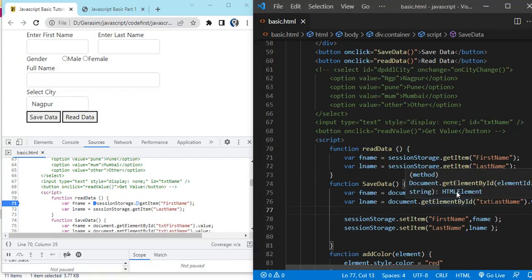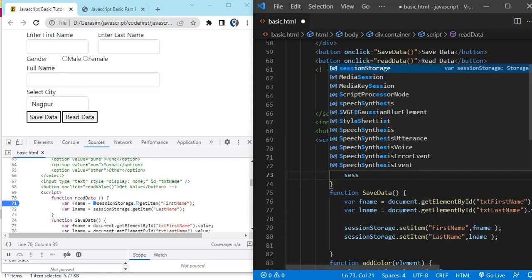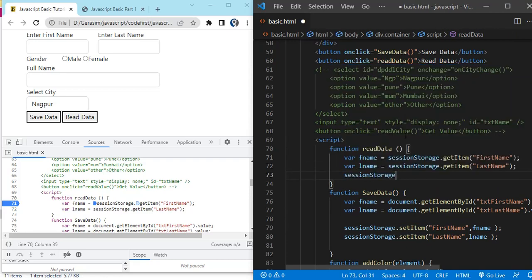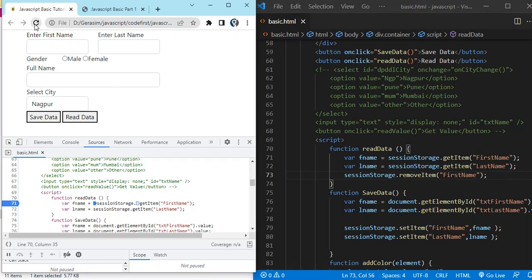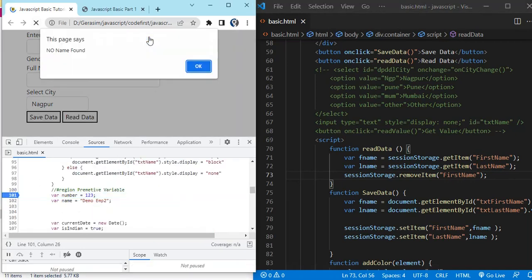As we have seen, setItem is to store the value into the session storage, and getItem is to get the value. Like that, if we have to remove a particular key, we have removeItem and we pass the particular key. Let's say I am passing first name over here. So after these two lines we will remove the first name key.